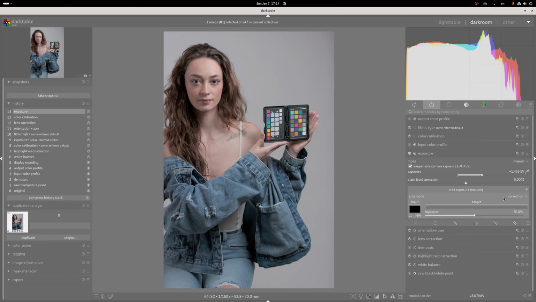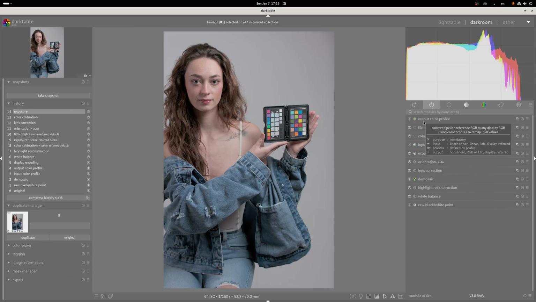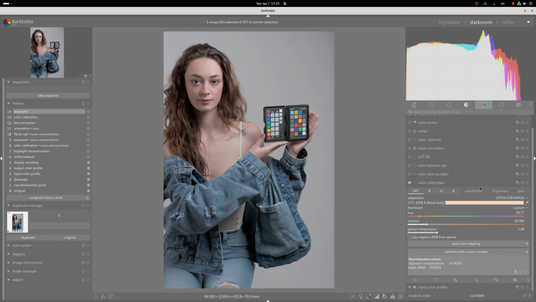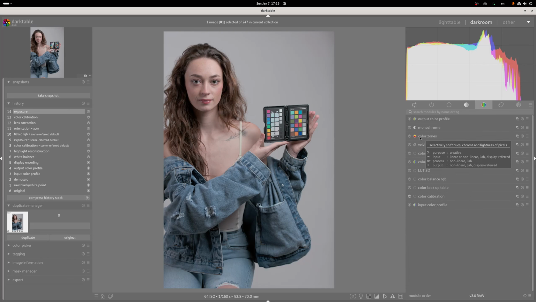456. That's close enough. 59. So that's where the module computed what the exposure should be for these colors to be more correct. You can just use that recommended exposure compensation to help you get your image in good shape before you start doing your color grading and all of that other stuff.